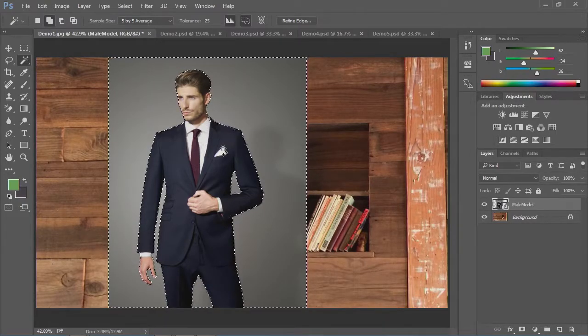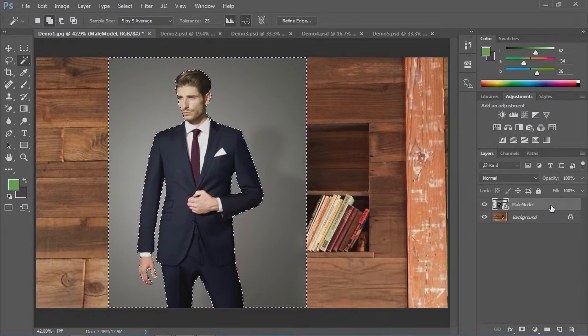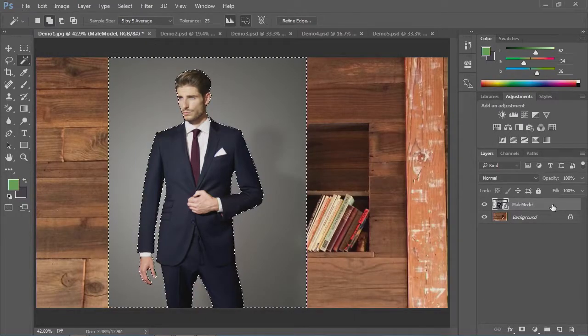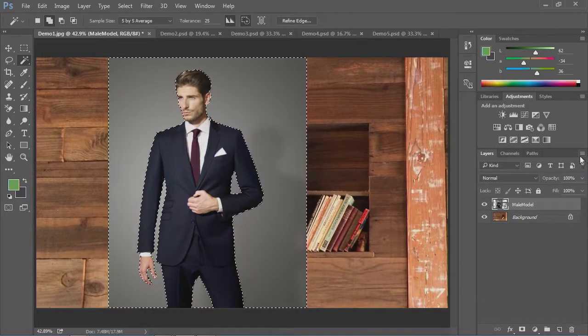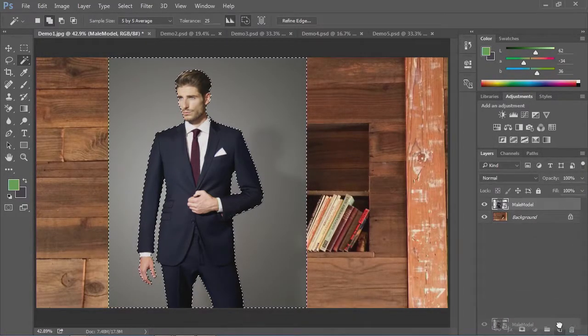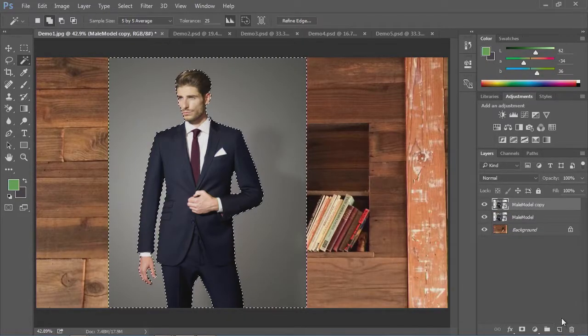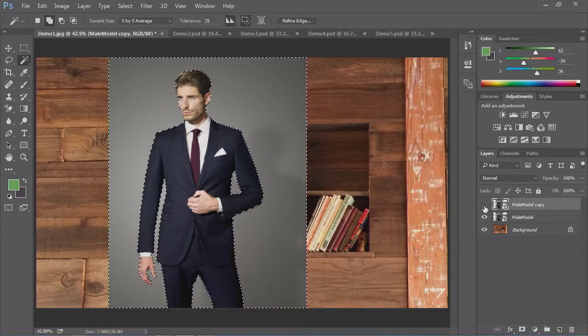Now, how do we convert this into something where we can erase the background? Well, that's going to be a layer mask. So what I'm going to do is I'm going to take a trip right over here to the Layers panel. Here's my male model layer. And just for giggles, I'm going to duplicate that. So if I just grab that layer, I'm going to drag and drop it onto the new layer here. It's going to make a copy of it. I'm going to hide that copy for right now. We're going to come back to that in just a second.